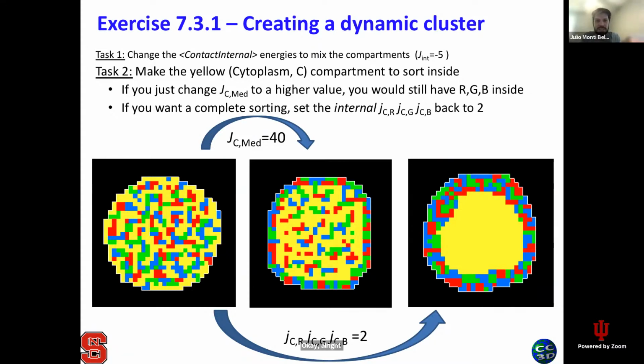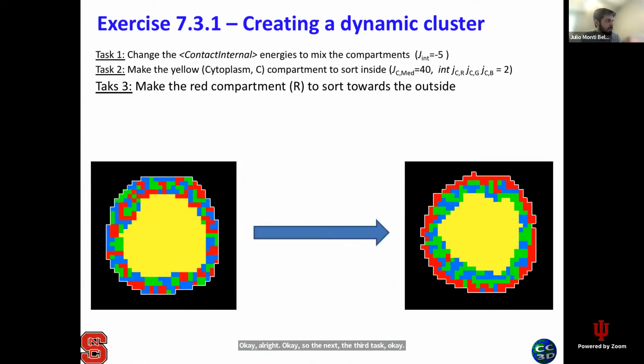Okay, so the third task is, I want you to suppose that you now start from this situation here. Let's make all the red compartments sort out towards the medium.